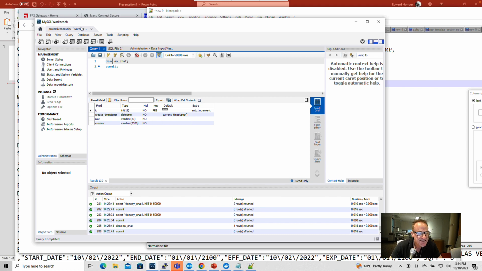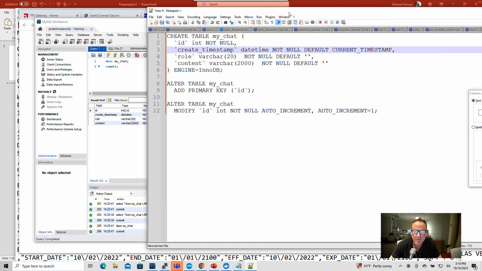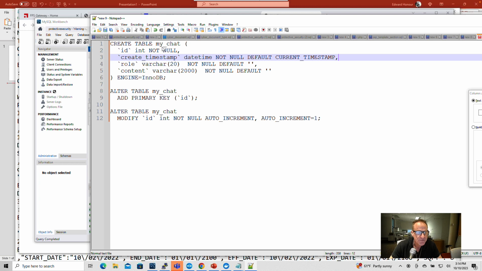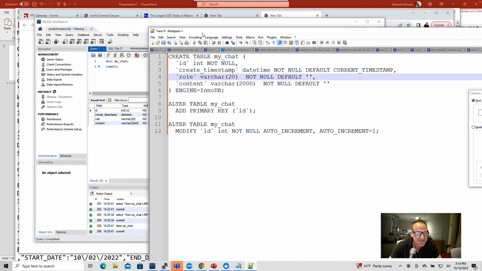And so inside of it, I have created a table called My Chat. And this table has 4 columns. It has an ID, which is just a primary key. It has a column called Create Timestamp, which will just put the current timestamp of when the record was created. And then it has the information from our chat, the role and the content. So this is a simple enough table.